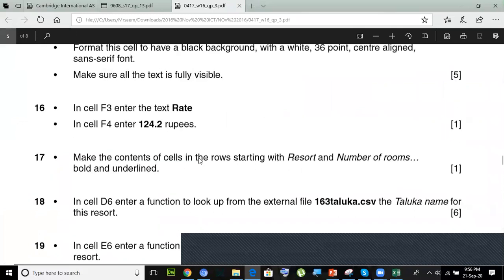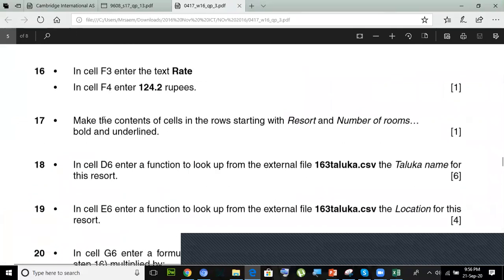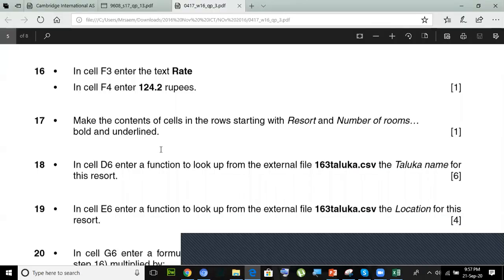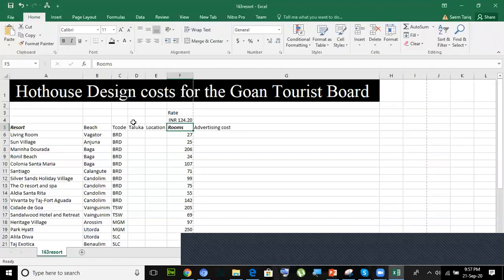So point number 17. Make sure the content of the cells in the row starting with resort and number of rooms is bold and italic. Resort should be bold and italic, and rooms should be bold and italic. Okay. Bold and underline, not italic. Sorry. Bold and underline.